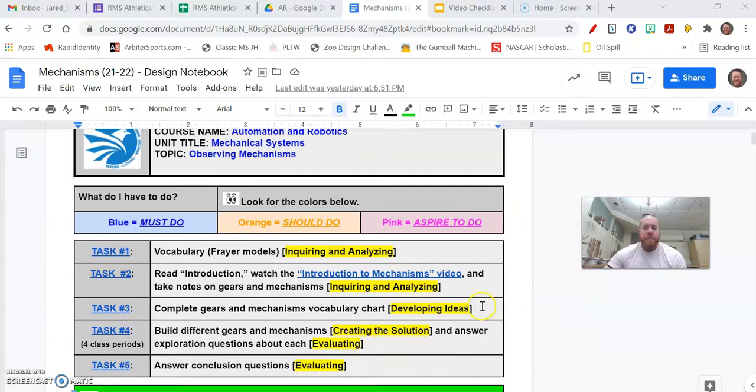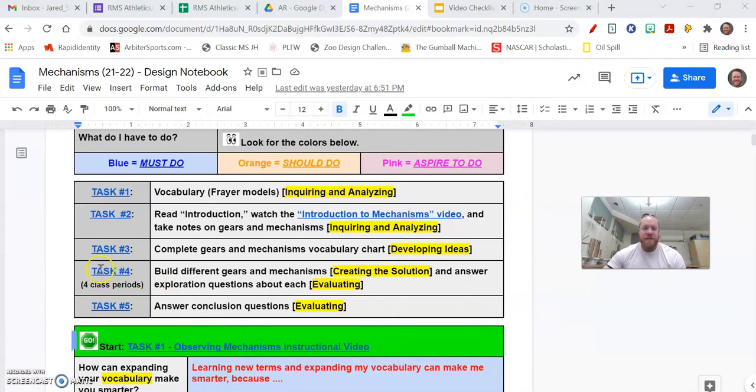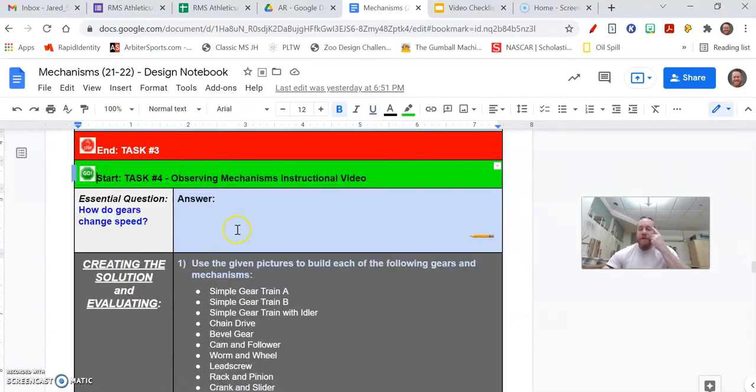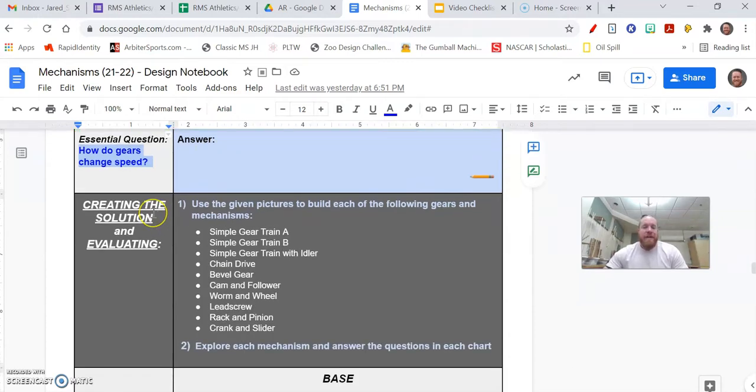Now that we have our design notebook open, you can see task number 4. We can click on the bookmark in this project plan, and that will take us right down to the start of task number 4. Our essential question, how do gears change speed? At some point, you can answer that question now, you could answer that question while you're working on this task, or you can come back to it after you've completed task number 4 and answer it then. But blue background means that it is a must answer question. So you're going to be creating your solutions and then evaluating them, testing them out.